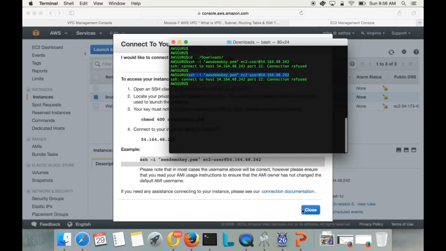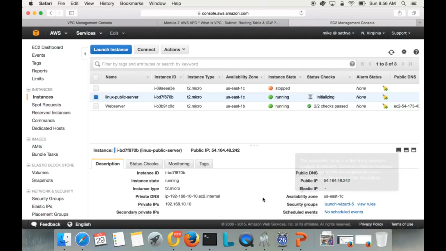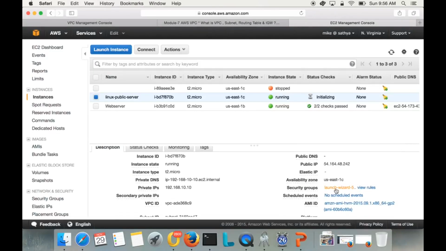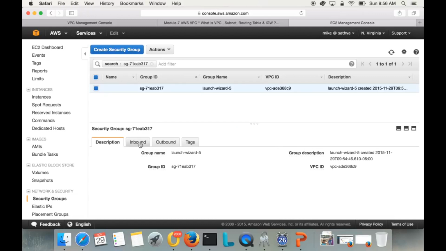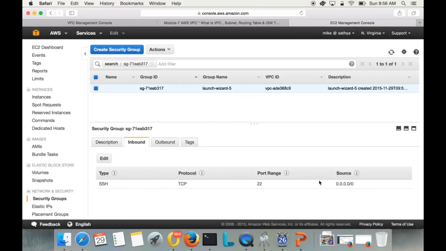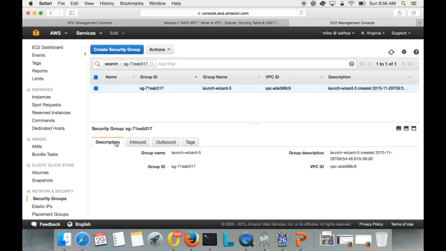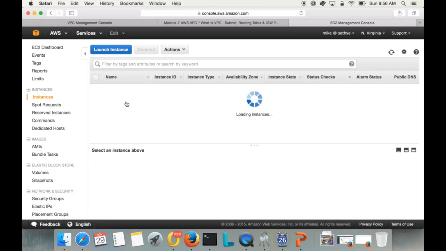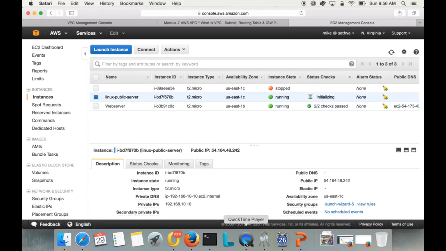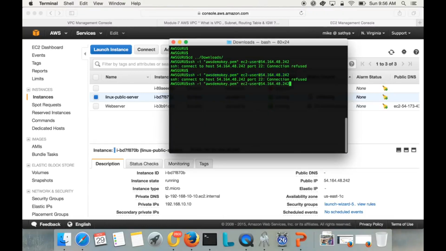I need to check my security group. Let me quickly check my security group. This is my default security group. I didn't create anything. Inbound rule, I say anybody can come in. Okay, that's cool. All looks good. And the instance is also running. So let me connect again.